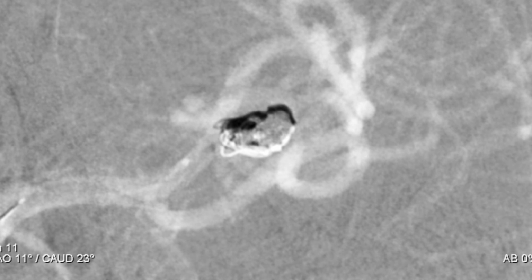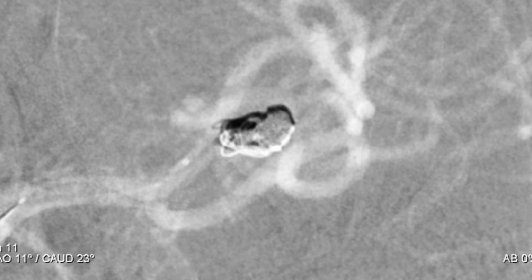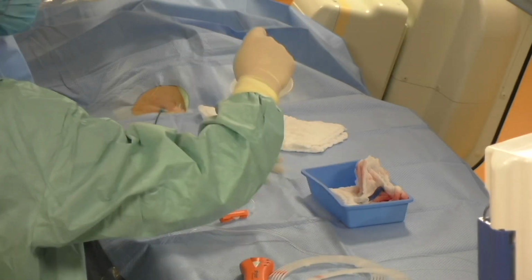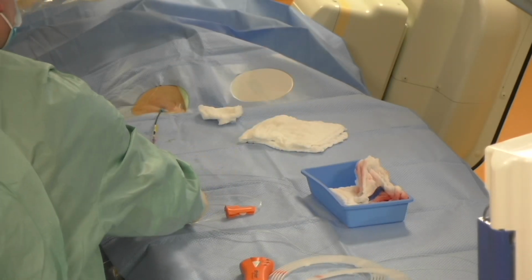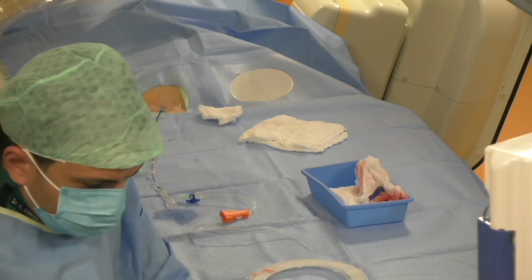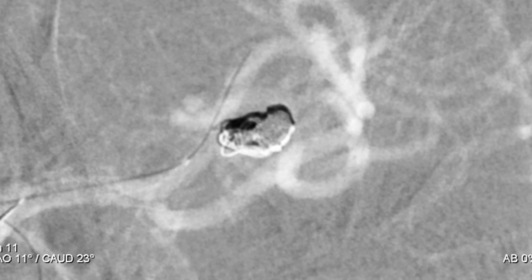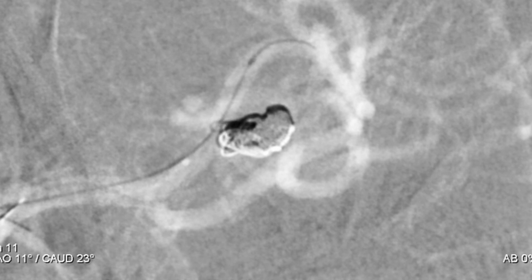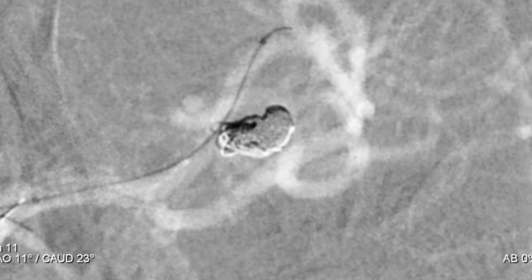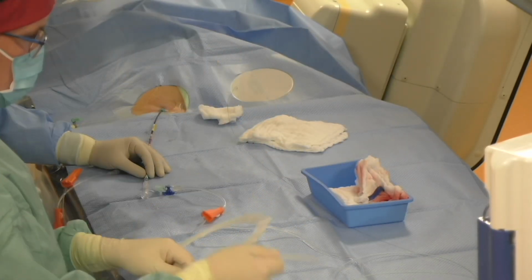And now we are taking the microcatheter out of the aneurysm sac. And here we have the microwire. We put it into a microcatheter and push it. And we will navigate the upper branch of the MCA and put the microstent here. And here we have the microstent.